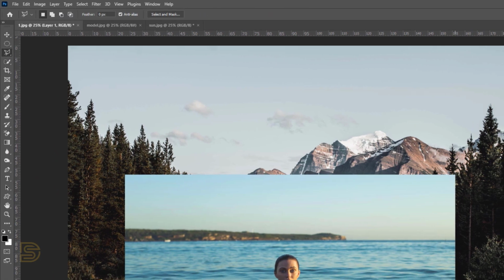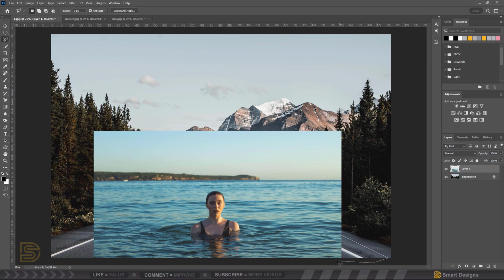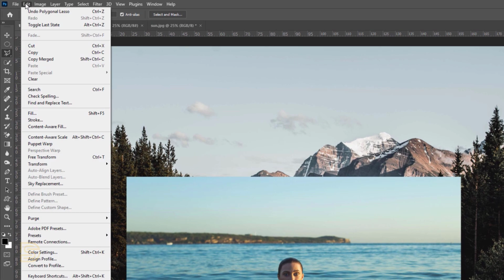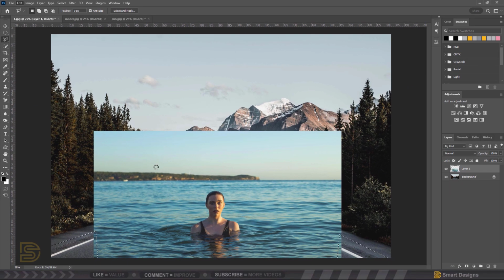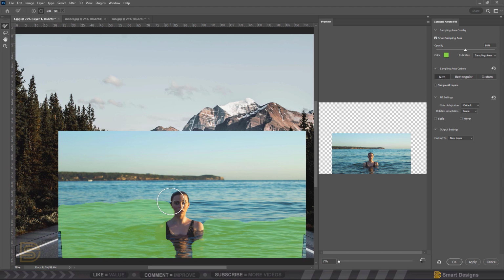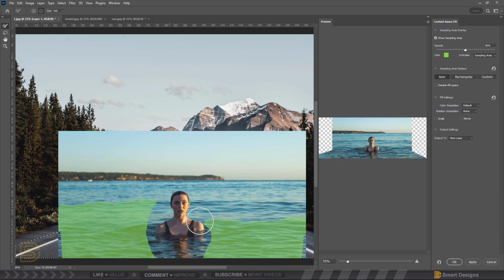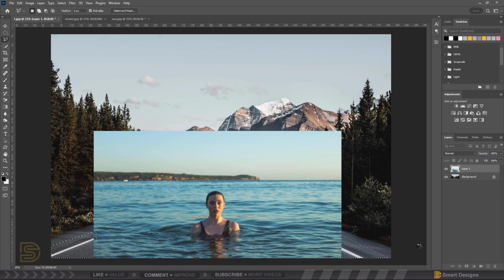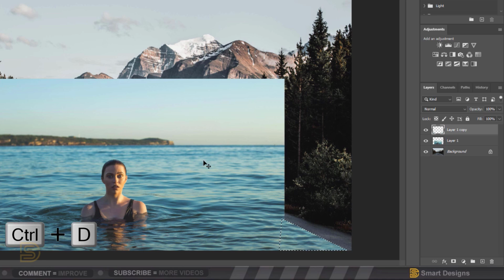Choose Lasso tool and follow process. Go to Edit menu and select Context-Aware Fill and follow process. Press Ctrl-D button to deselect. Select 2 layer and press Ctrl-E button to merge layers.